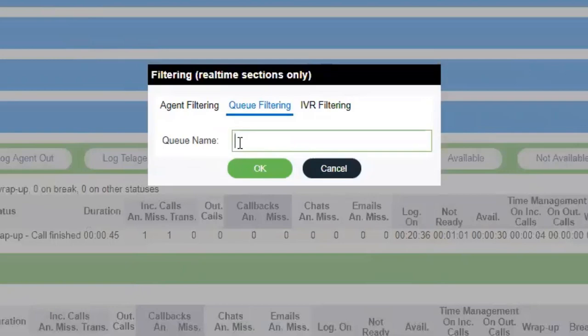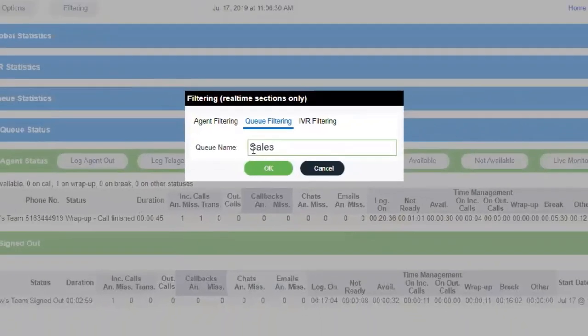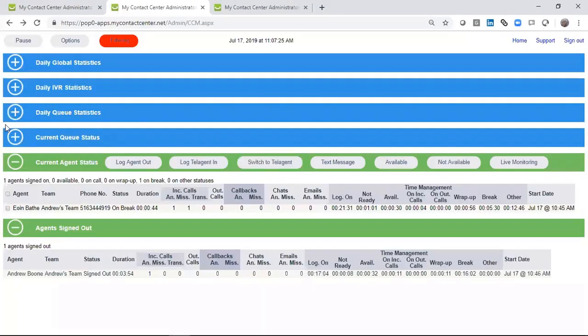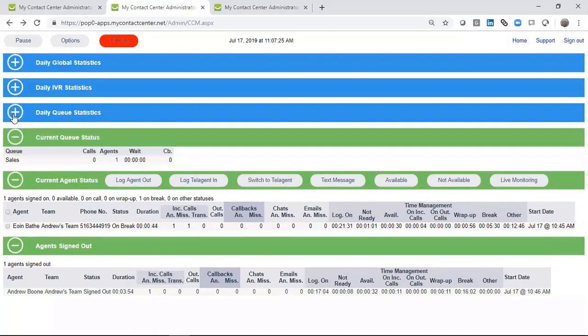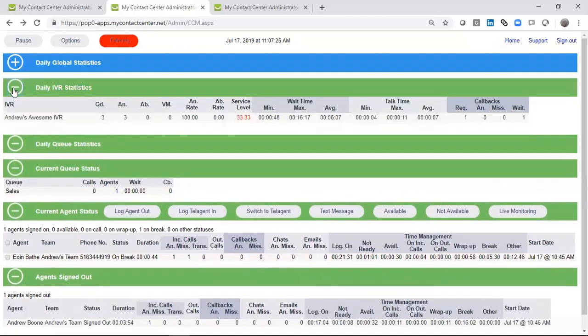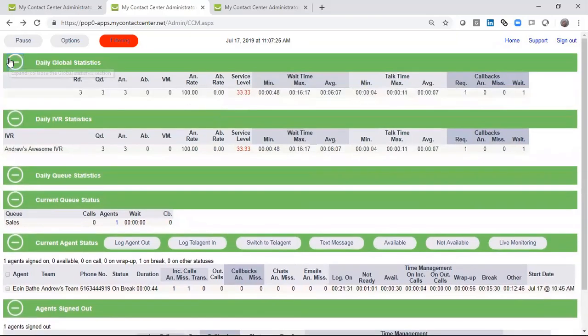I just want to see the sales queue. I'm the sales manager. I just want to see the customer support team. I just want to see XYZ intake number. Fantastic, the level of granularity you can have. Yeah, really neat.